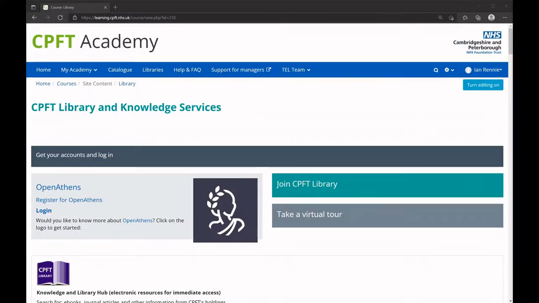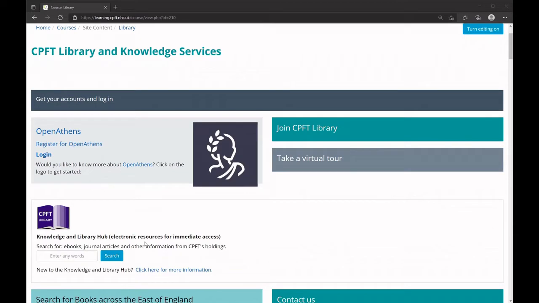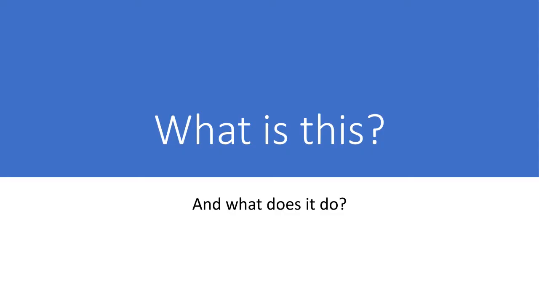If you've been to the library's homepage on CPFT Academy recently, you'll have noticed a change in the way the page looks. A few of our more frequently used resources, like getting an Athens account, joining the library and so forth, are now located towards the top of the page, and with them there is a search box called the Knowledge and Library Hub. So what is this and what does it do?